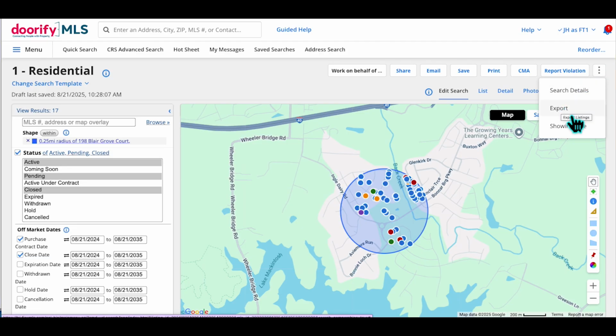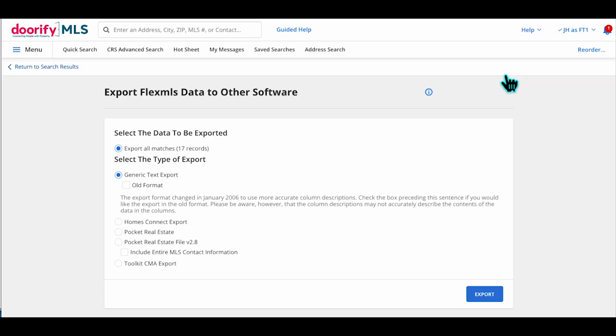When I click on export, it is going to ask me, do I want to export all the data, or if I have selected, it'll say just the selected listings. And then generic text export, that's going to be in a CSV file, and that includes all the listing information. So all of the details on the listing, public remarks, private remarks, that's all included. Generally, that creates a very huge CSV file because all of the listing data is there.